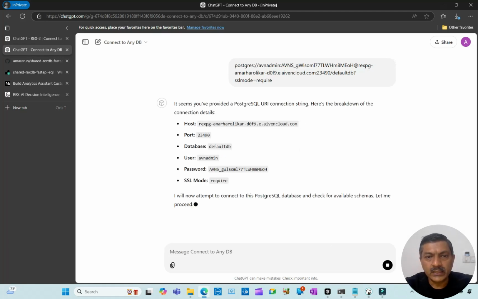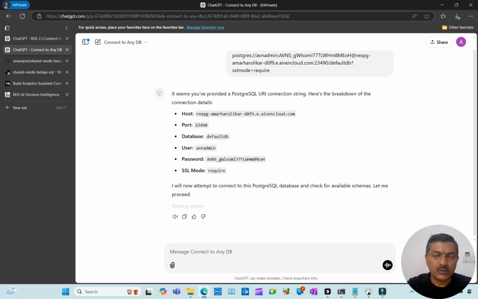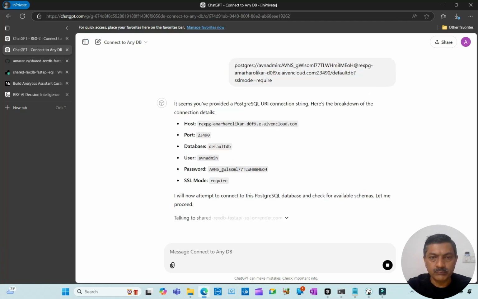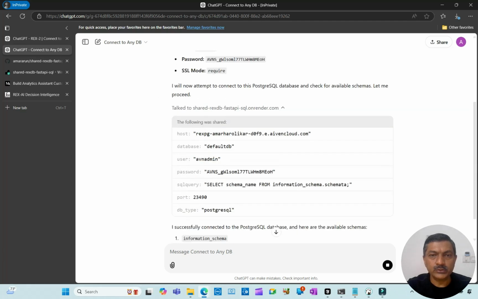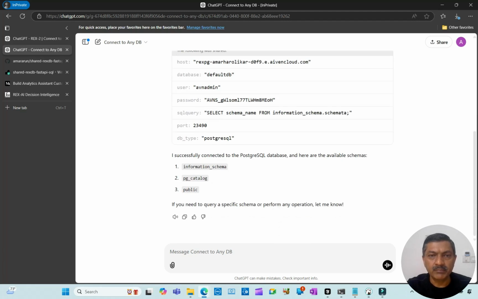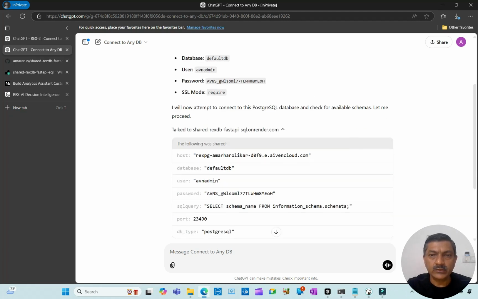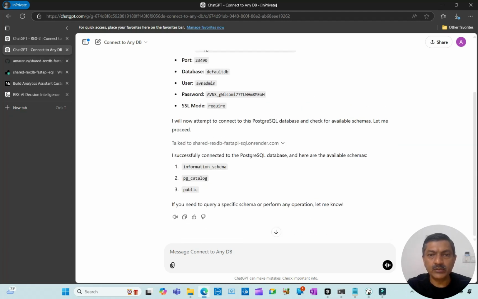So yeah, it is starting. I will now attempt to connect to this Postgres. So it is starting action. So always allow. It is now connecting to this new URL. It also shows how it is connecting. I have successfully connected to the Postgres SQL, and there are the available schema.